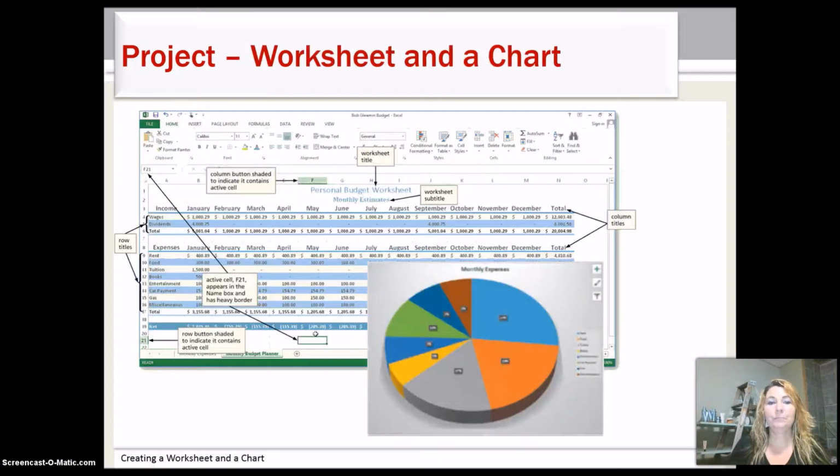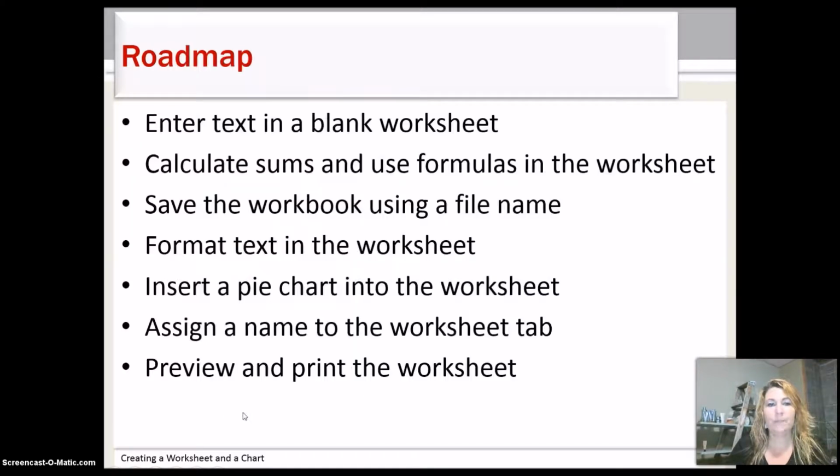on a worksheet. So this is the project we're going to be doing together. This is a personal budget worksheet, and we're going to be formatting this, entering in all the text, all the numbers, and then creating this pie chart that goes along with it.